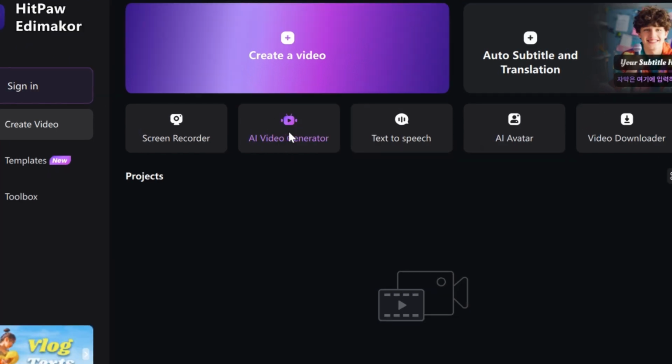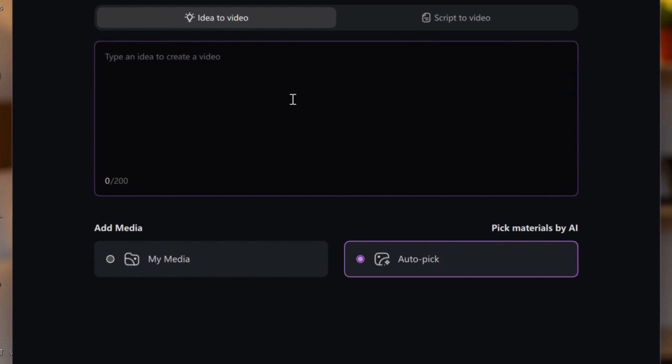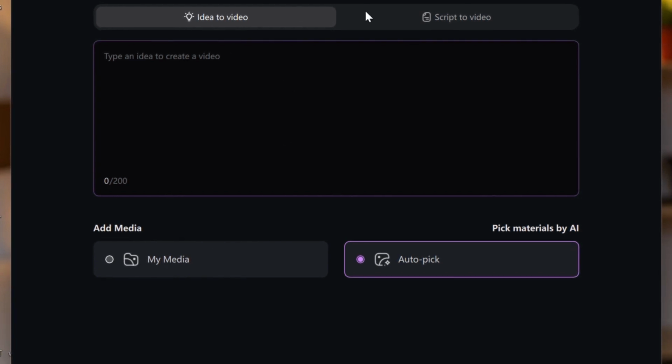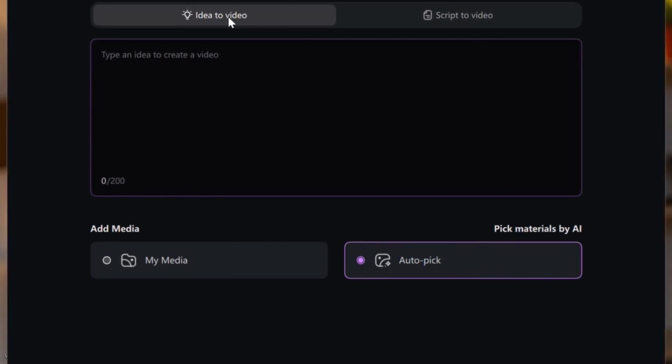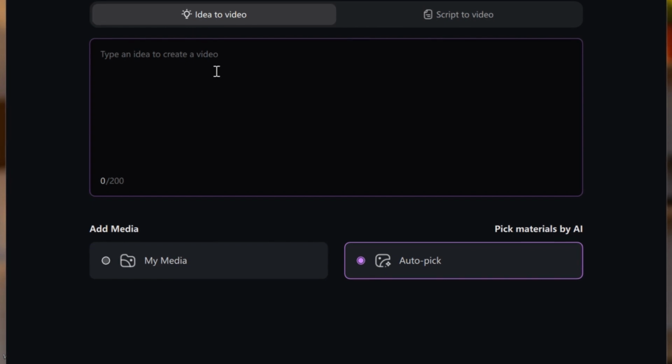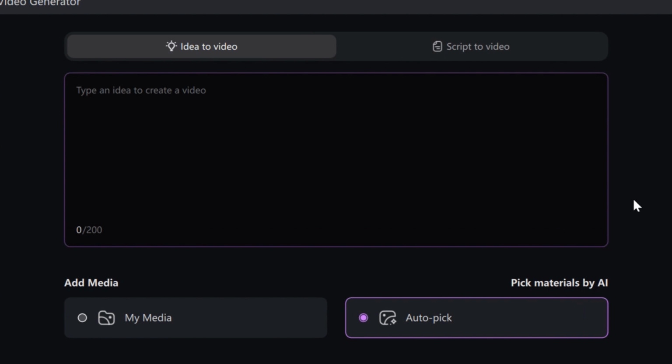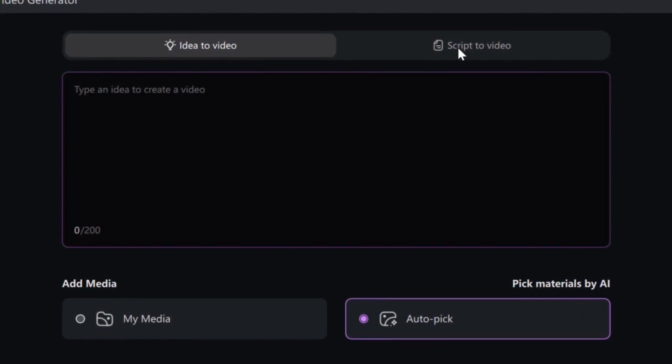The next step is for us to click on this one, AI video generator, and then this is what we are going to see. We have two options here. We have the idea to video and the script to video. What this idea to video does is you just put in an idea and then it creates the video for you using that idea. While with the script to video, you have your own script, and from the script, it will create the video for you.